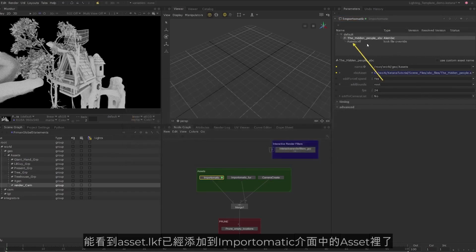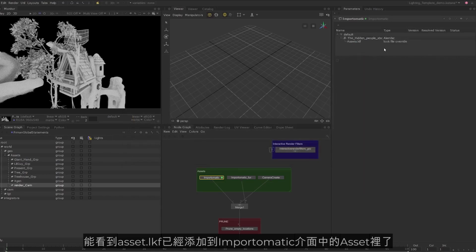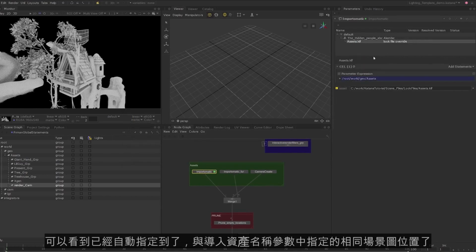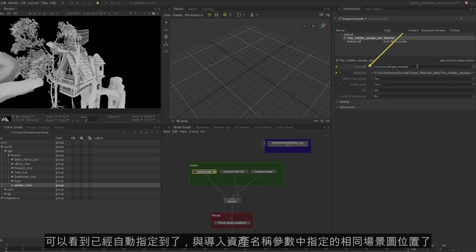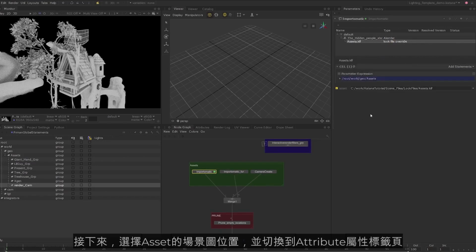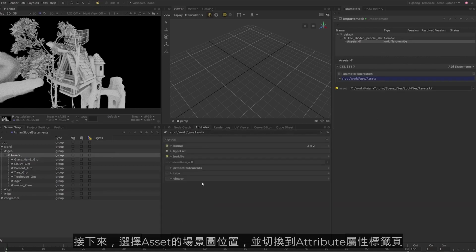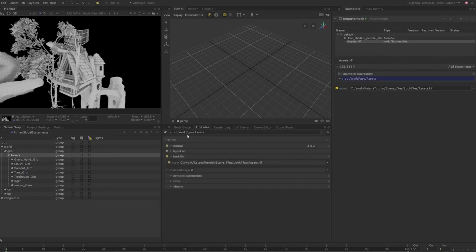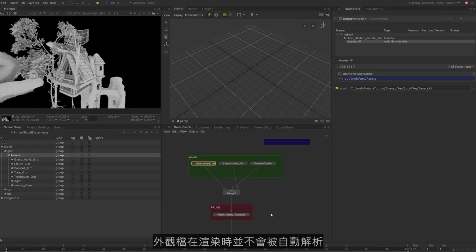You can see that the assets.klf has been added under the asset in the Importomatic interface. Select assets.klf. You can see that it has been automatically assigned to the same scene graph location specified in the imported assets name parameter. Next, select the assets scene graph location and switch over to the Attributes tab. We can see that the look file has been added as an attribute. But unlike material resolution, look files are not automatically resolved at render time.